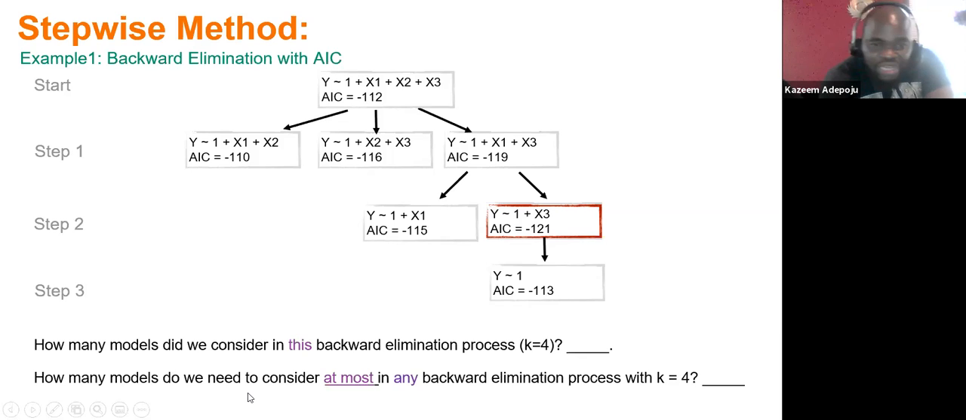And how many models do we need to consider at most in any backward elimination process with k equal to 4? Now this one said, how many models do we consider in this backward elimination process? In this, how many we have done is 7. But here he said, how many models do we need to consider at most in any backward elimination process with k equal to 4? Now this is different. When we say at most, the highest that we can consider, then you're going to make use of that formula that I mentioned the other time.